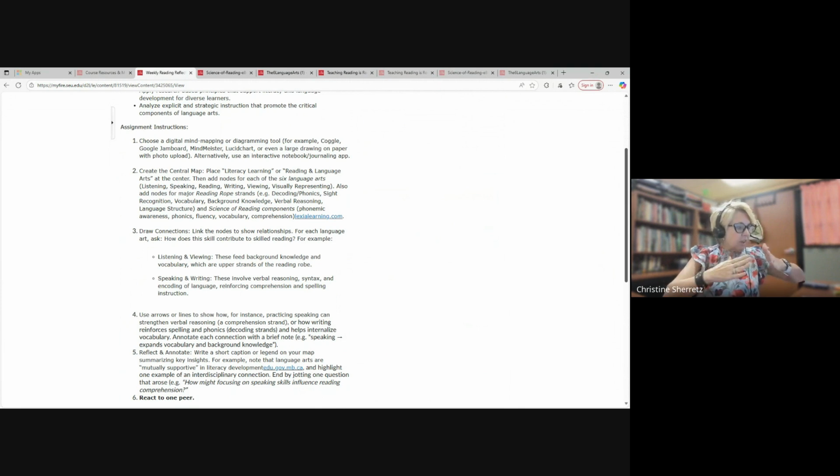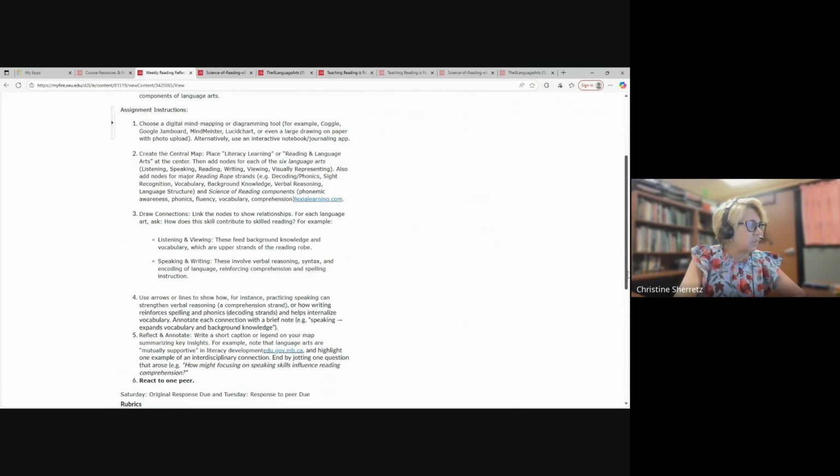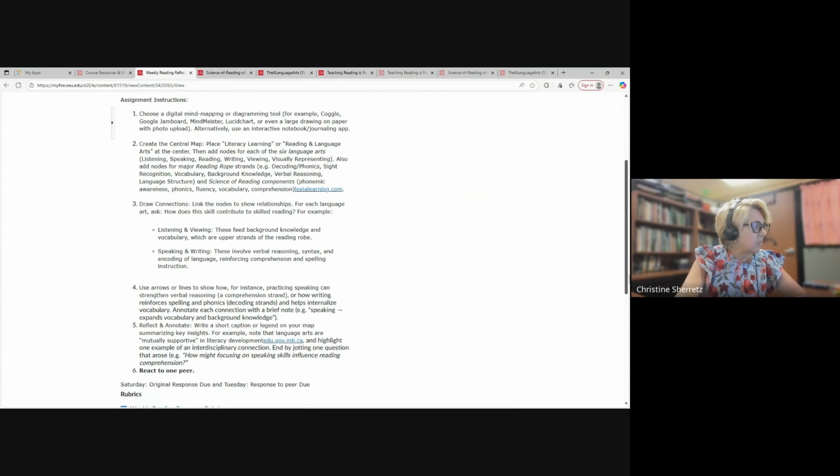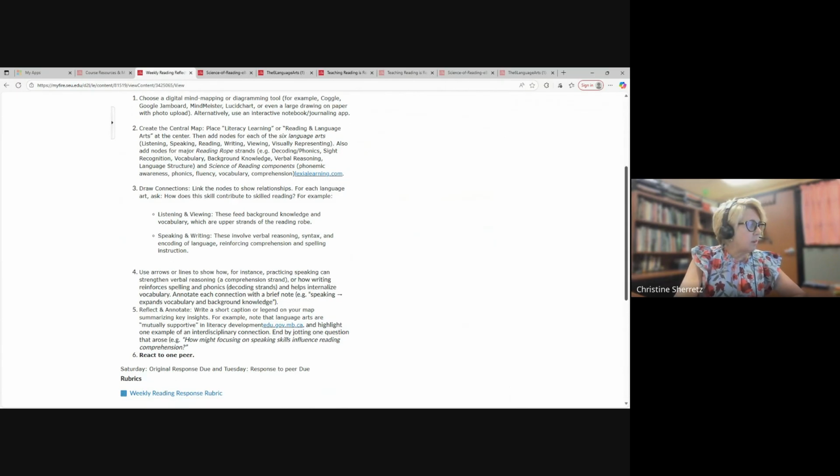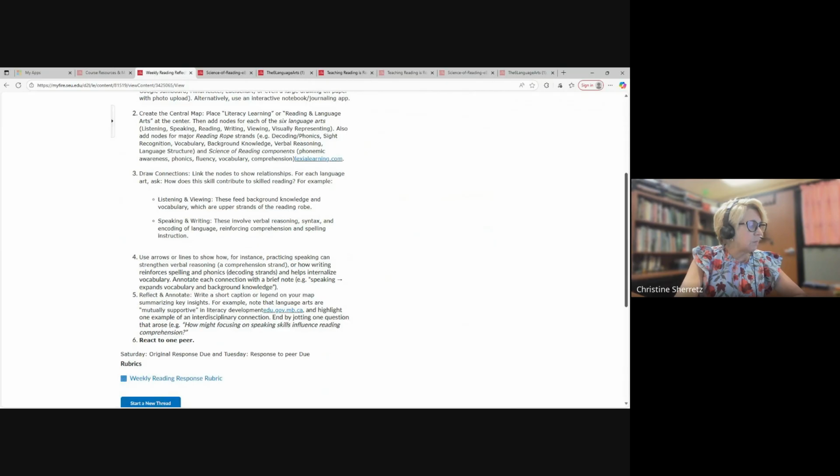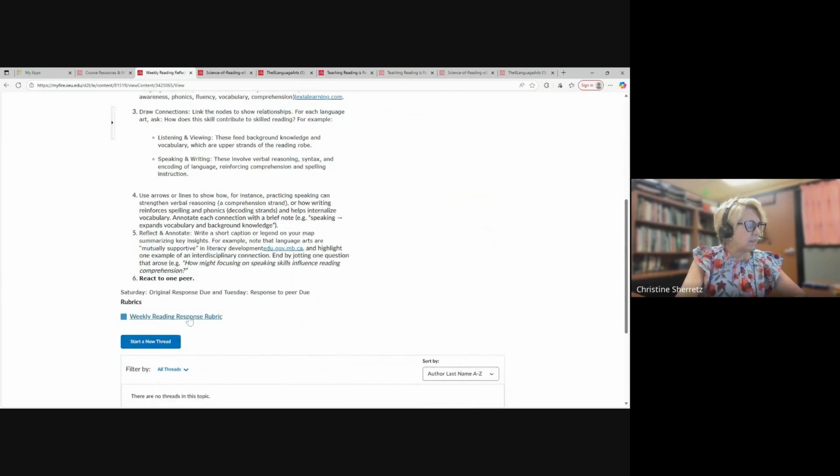You're going to use arrows to show those interconnectedness. And then at the end, I want a brief annotation explaining those connections. And then just a short caption or legend on your map summarizing the key points. So again, this isn't a big paragraph. This is just a couple of annotations.